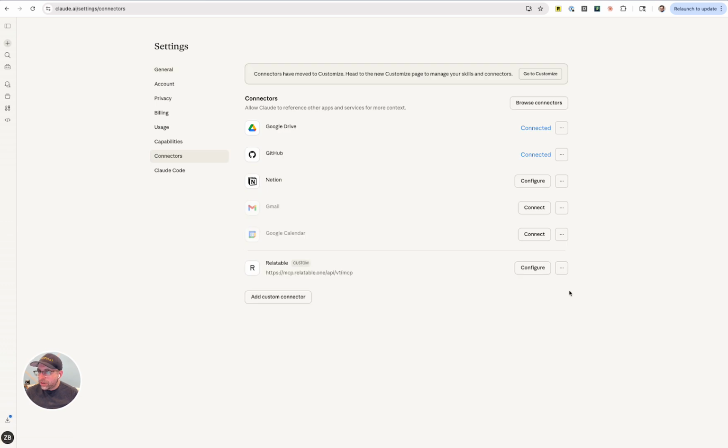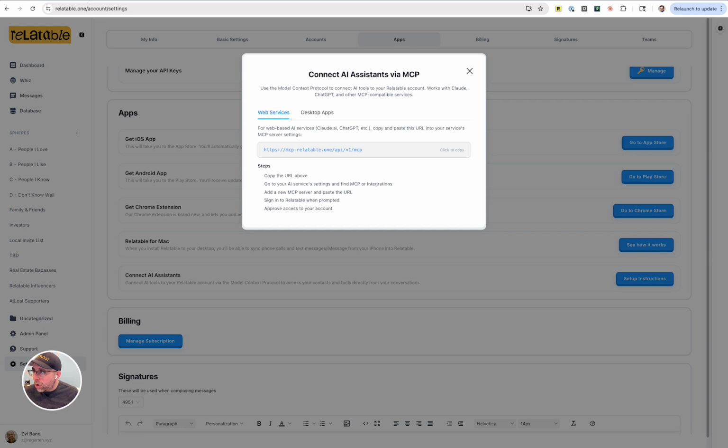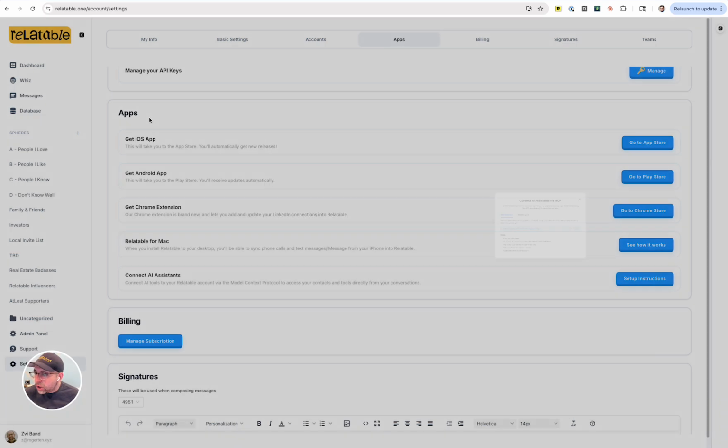So again, under connectors, you can see here whether I can choose whether it needs approval or not. And of course, if I decide, hey, I don't want this to access Relatable anymore, it's just one click and that's it.